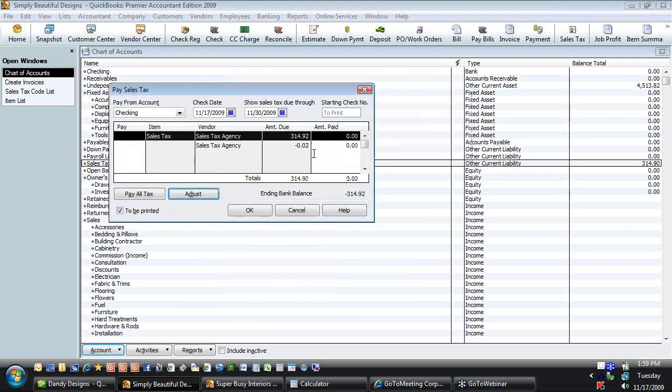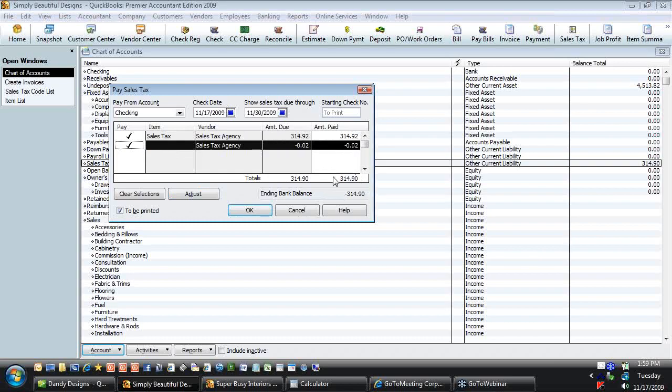Now what that does is it creates a second line on here that when I click off both of those, it reduces the $314.92 down to $314.90, and all of the accounting is all lined up properly still in QuickBooks for an adjustment that reduced it by 2 cents.